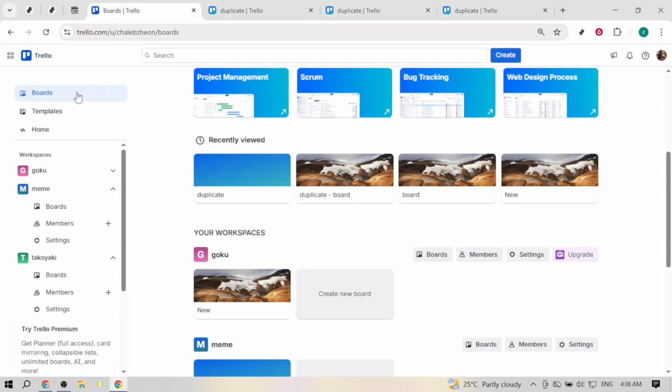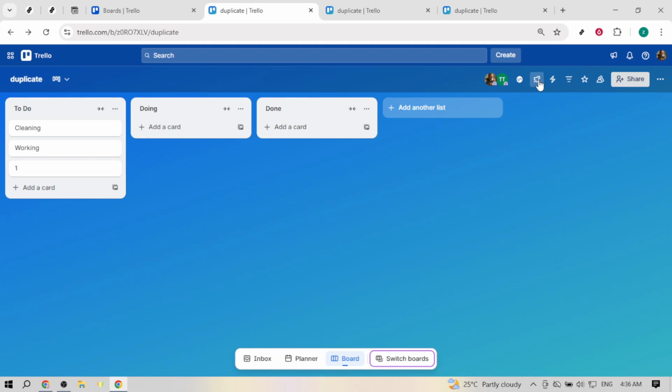Inside the board, look for the power-ups option. It's typically in the top toolbar, or you can open the board menu and you'll see power-ups there. Click it to open the power-ups panel. Next, click Add Power-Ups to open the power-ups directory. This is the marketplace where you can browse and install integrations for your board.